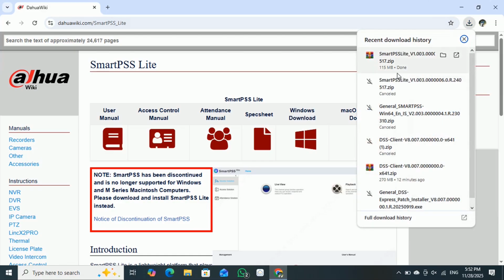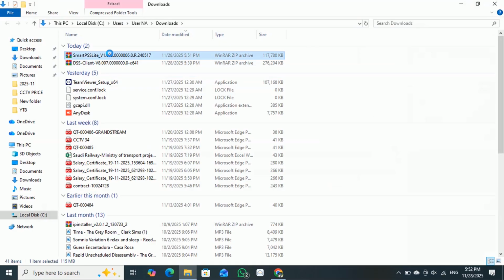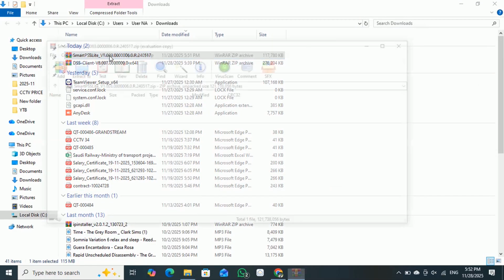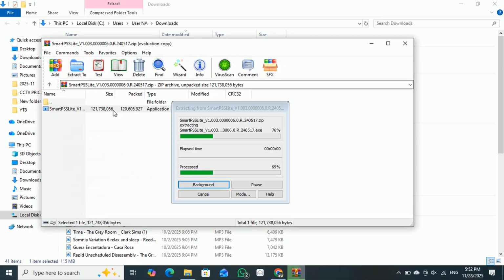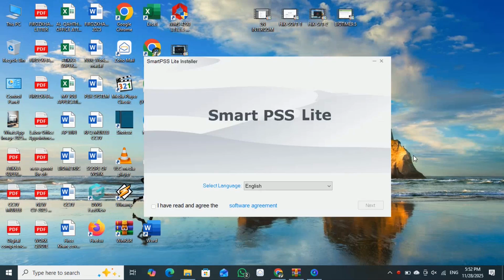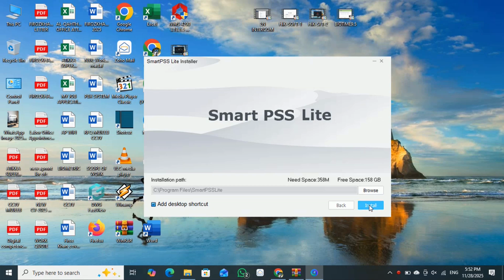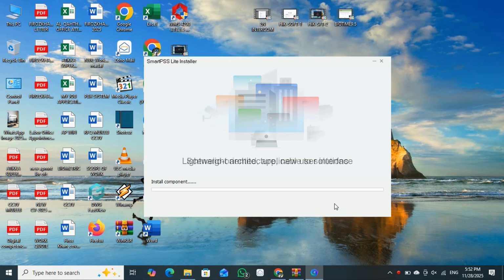Okay, downloading completed. Just double click the zip file, and we can get the exe file from there. Just close that window and double click that one. This is an installation window. Just accept and okay, next. Now our software will be starting. Wait for the installation.